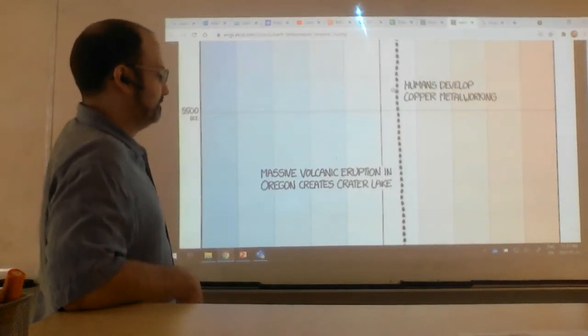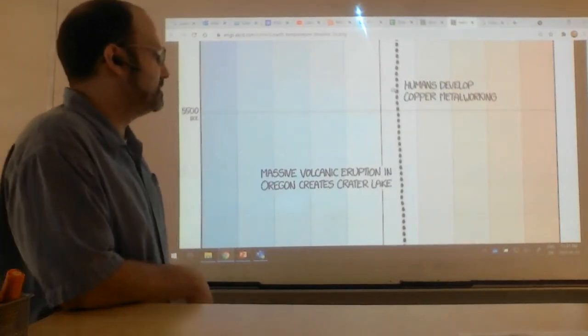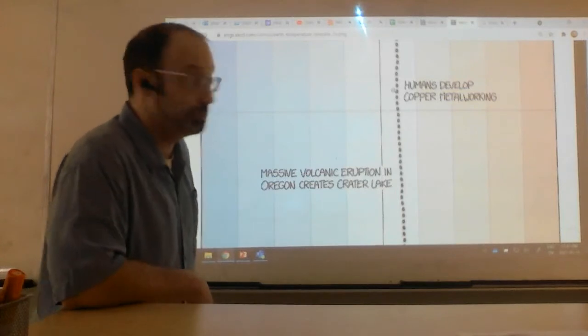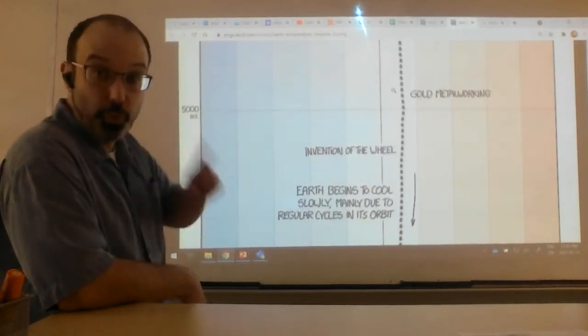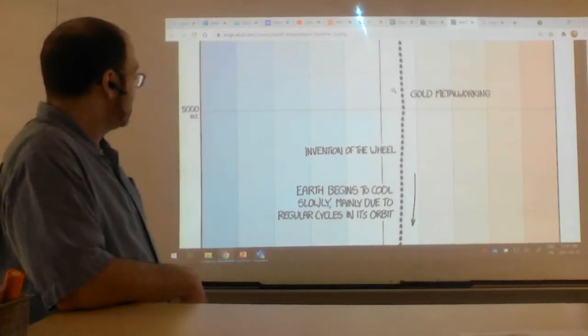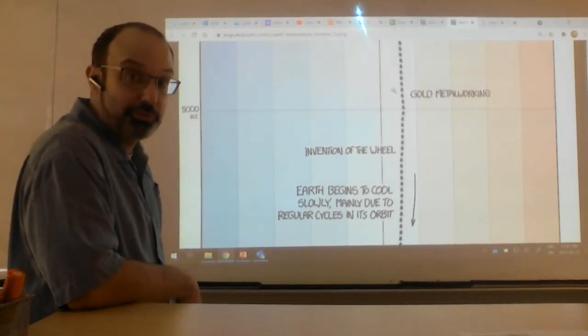Humans develop copper. Massive volcanic eruption in Oregon creates various crater lakes. We just got copper mining, copper metalwork. Gold metalwork. We invent the wheel. Hey, look at that. We got the wheel. It only took us an extra 4,000 years after we figured out what farming was.